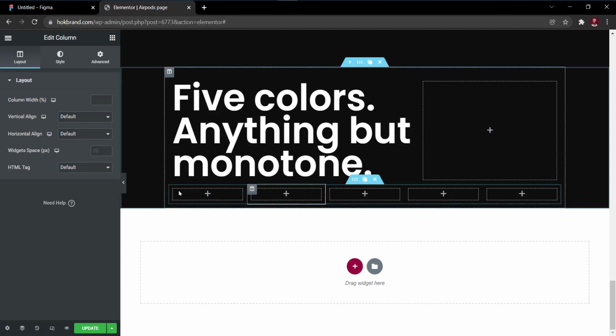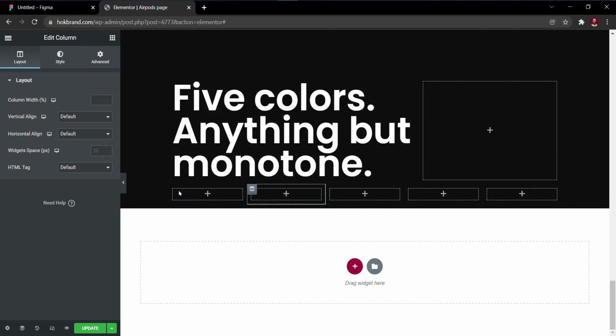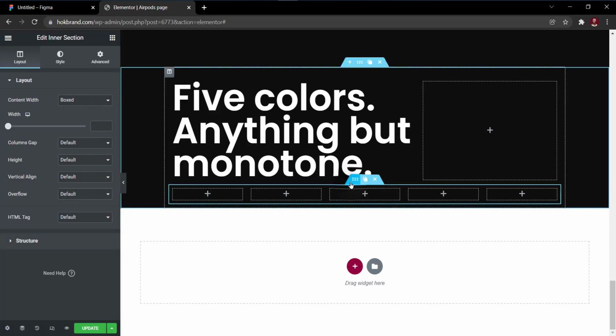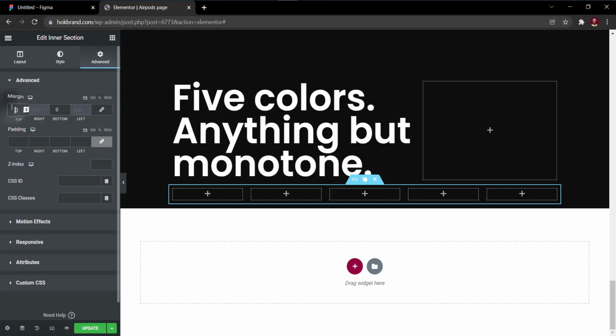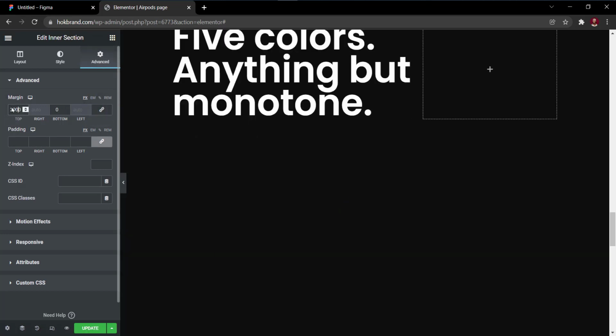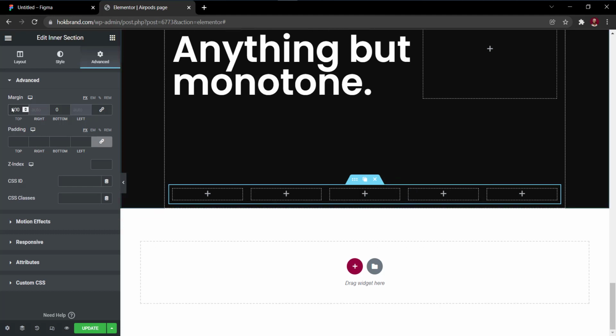1, 2, 3, and 4. So we have three in the middle, one on each side right there. Next, I want to click on this, and then I'll go to the advanced tab and give it a top margin of 200 pixels, like so.